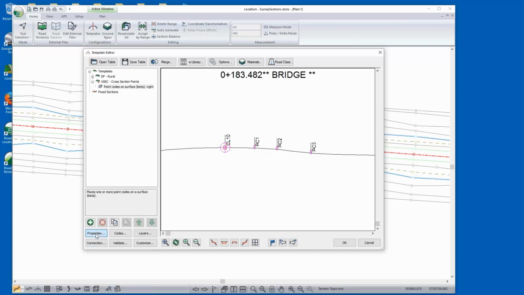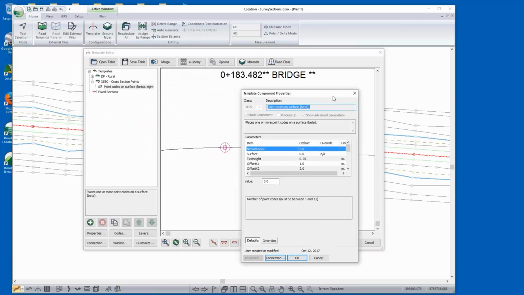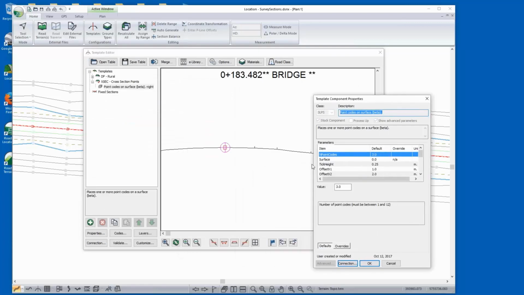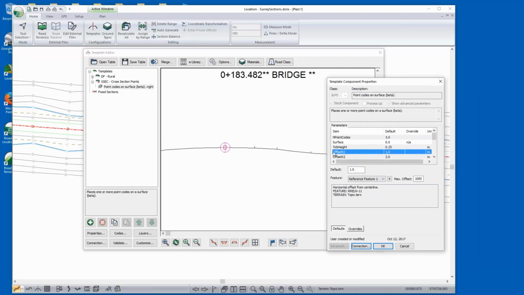I'll go into the properties for this component. It's a special component for creating exactly what we're doing, point code offsets. The first thing I tell it is the number of point codes that I want to include. The second is the surface I want to work with, typically topo. Then there's a cosmetic parameter, tick height, which just shows ticks where the feature lines are on the cross-section. I could set that to 0 if I didn't want to display it. The next parameter, quite important, is to tie offset 1 to reference feature 1, which I just set up. Similarly, offset 2 is tied to reference feature 2, and offset 3 is tied to reference feature 3.